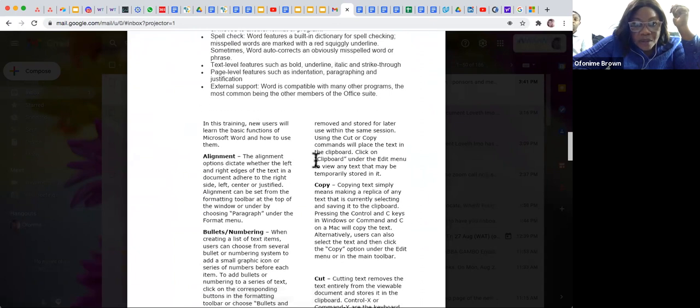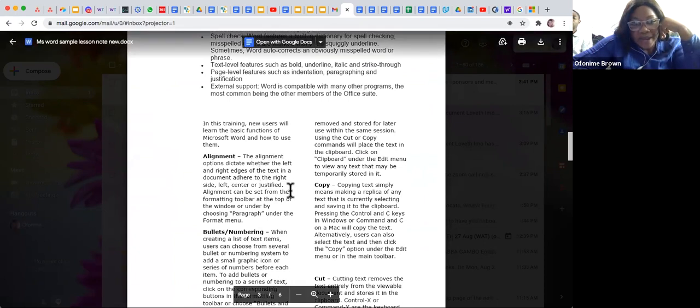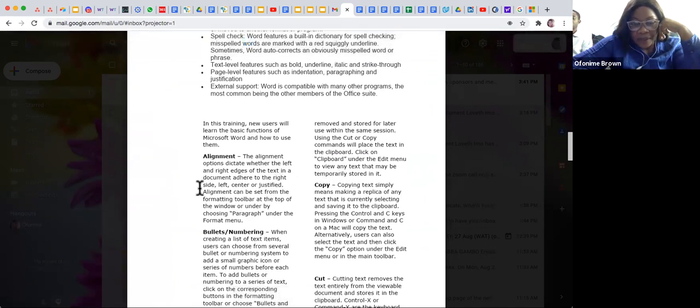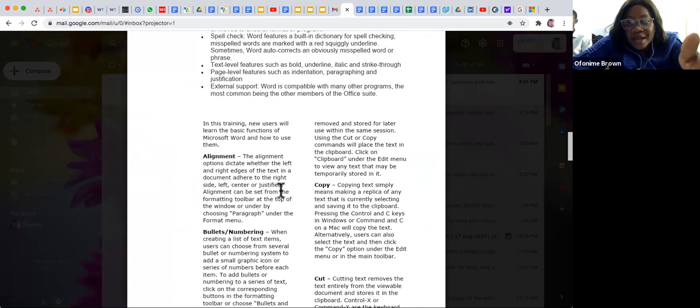So now we'll quickly talk about the alignment. Like this document I'm showing you, you can see how it is aligned side by side. After typing, whoever created this document aligned it such that it can fit the purpose. It can also minimize space. You can see this alignment. If you go through to the other side, everything is aligned side by side.